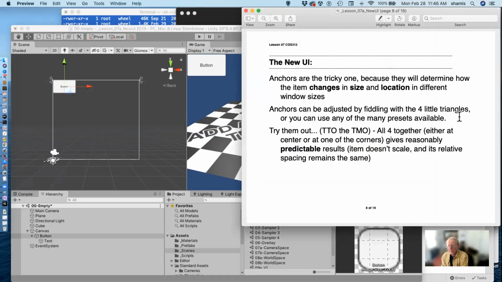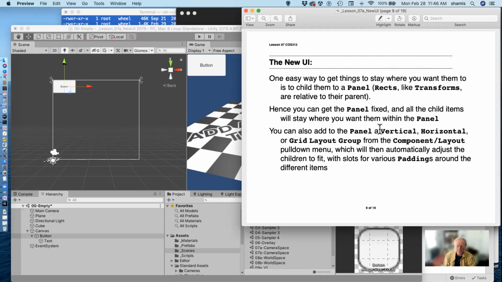So there are lots and lots of options with the anchors. I recommend trying them out. I find all four together, either at the center or at one of the corners or along the side, give predictable results. The item doesn't scale and its relative spacing remains the same.